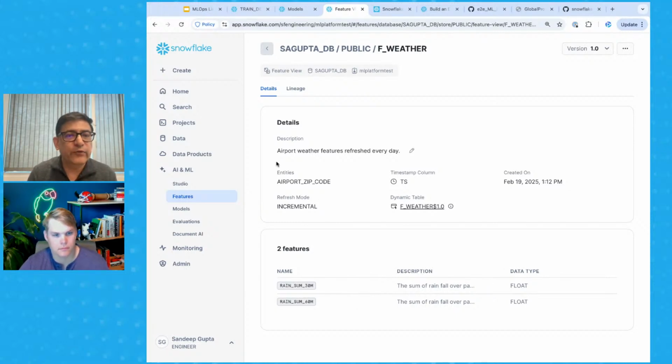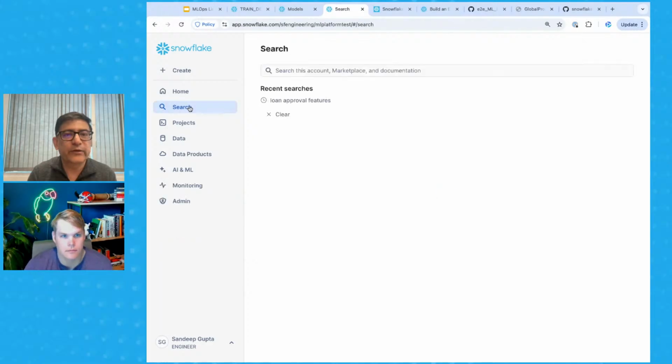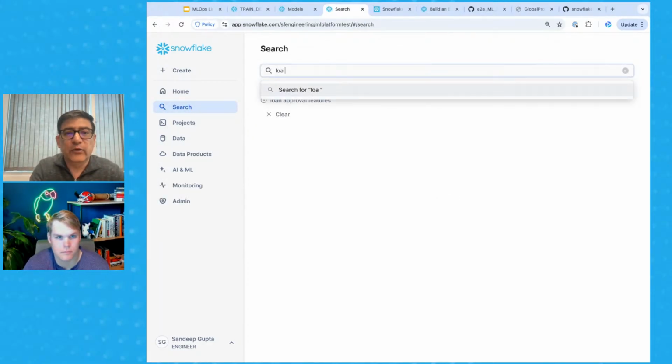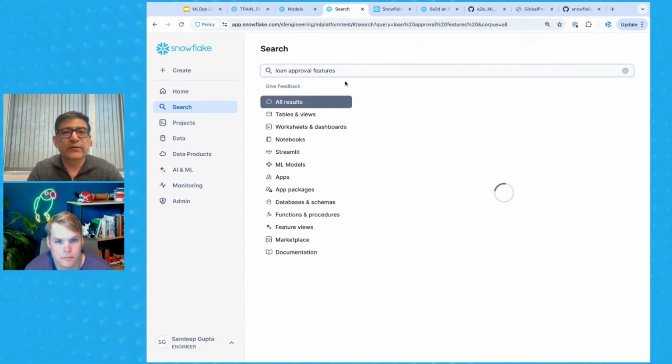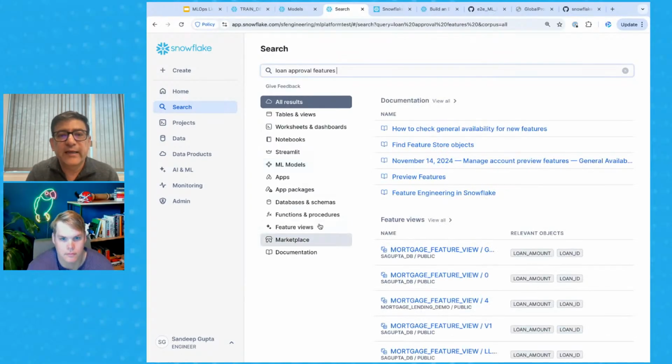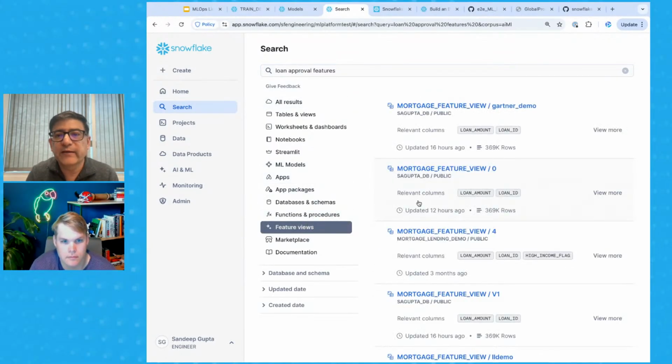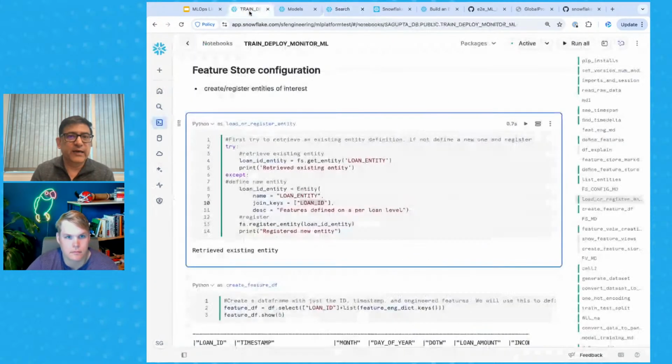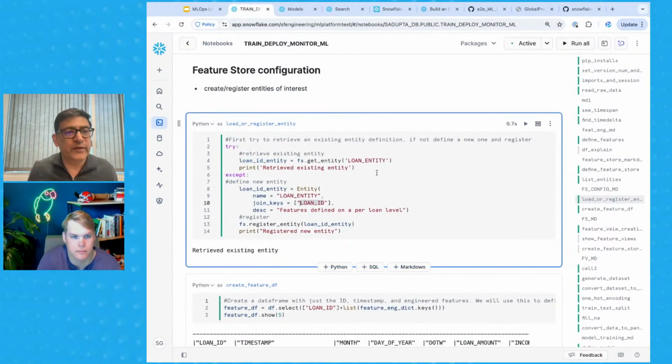The other thing I can do from a collaboration perspective is I can go into search and just type in something like, let's say, loan approval features, and this is using Snowflake's very powerful universal search capability. And then if you go into feature views here, it will find the features that are already there that you have access to as a consumer of those features. And then we look at some of the serving details as we get further down in this example as to how you consume features from the feature store.